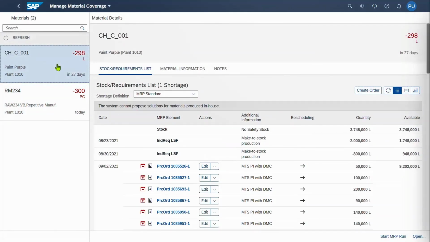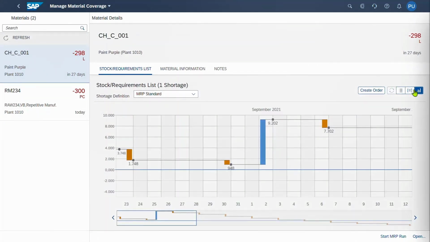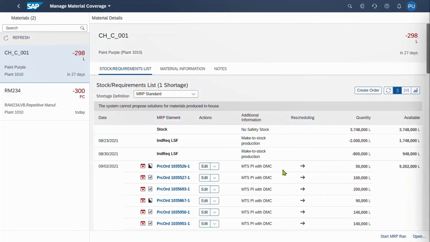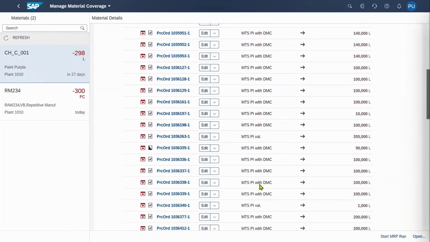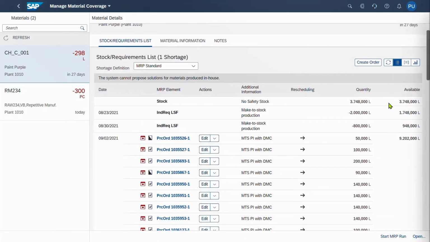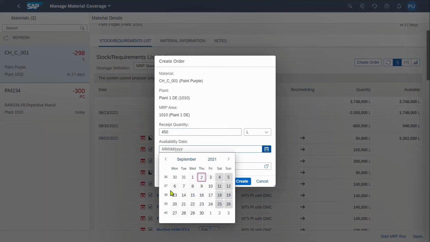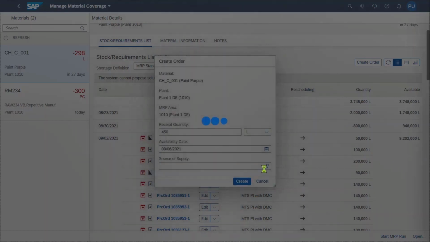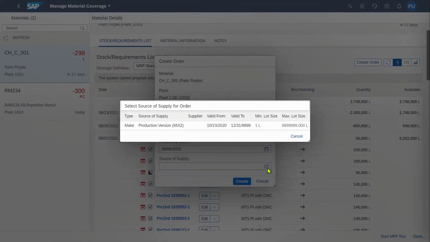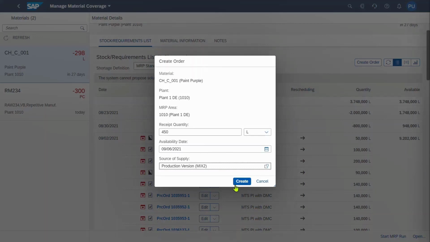If I now look at our purple paint, again we see the transactions here, and we can see it graphically. Going back to the transactions, now there's lots of MRP transactions that have been created here with various process orders. To make it simpler, I'm just going to create a process order from here. And we'll create a process order for 450 litres for the purple paint, and give it a date and a source of supply. We've got one production version here, and click on create.